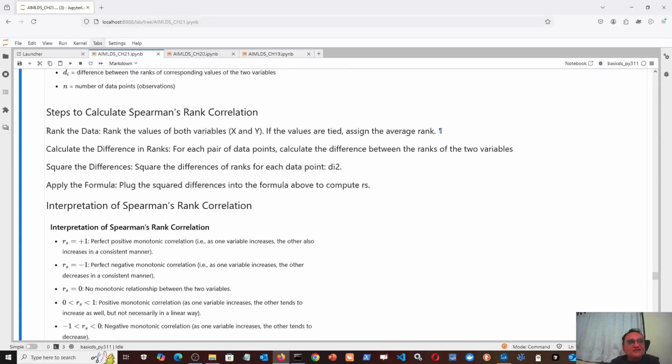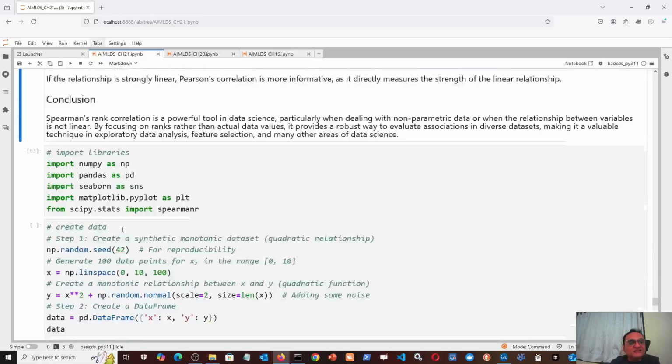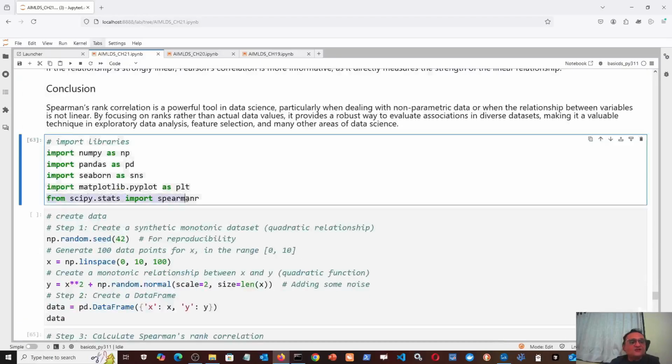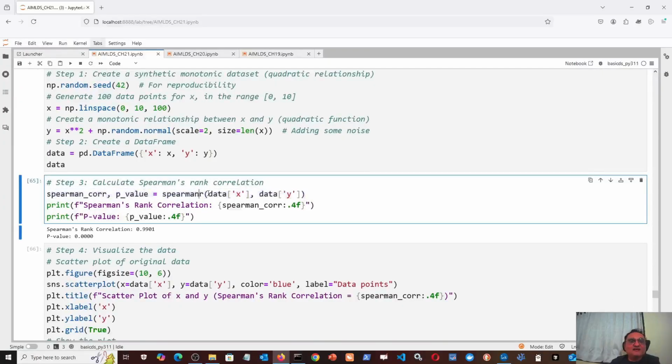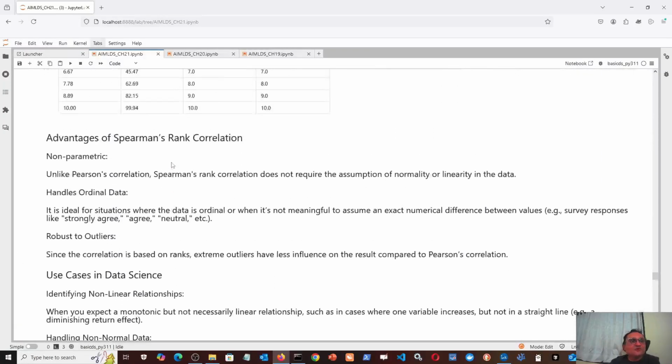Or rather you can say that when you use this one single line of code, from scipy.stats import spearmanr, at that time these steps are automatically done. So when you do this step, spearmanr of data X and data Y, at that time these 4 steps are done. So what 4 steps are done?